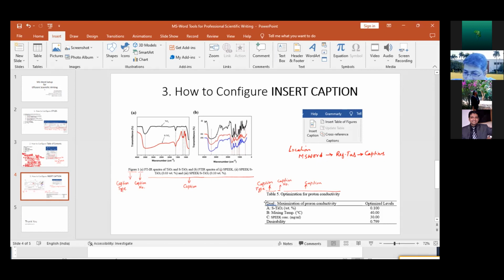Similarly, in this case, which is a case of a table, table is the type of caption, 5 is the caption number, and the title is the caption. Optimization of proton conductivity is the caption of the table. So right now, or traditionally, what we are doing in MS Word while writing a research paper, book or some other scientific literature is that we used to write or type these things manually.